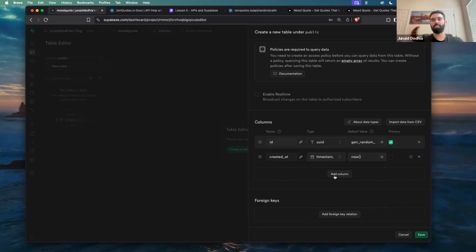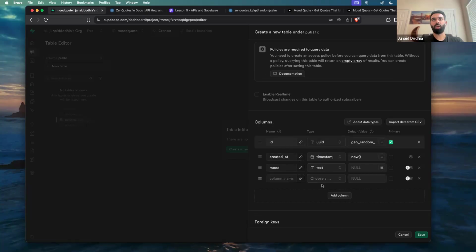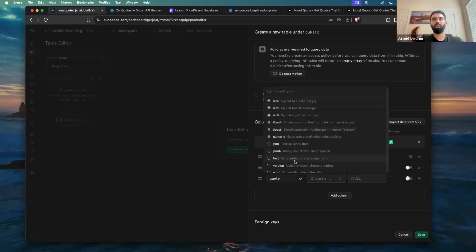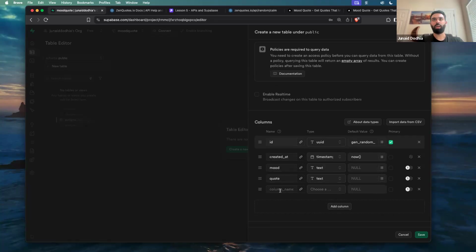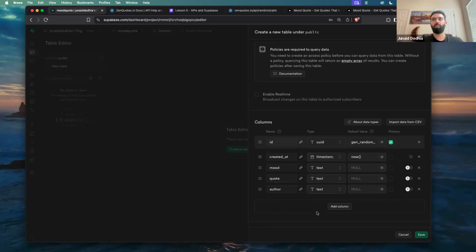And what's relevant for us is the mood selection, the quote itself, and the author. So I'm going to add three more columns. This one is mood, which is going to be text. I'm going to add a quote, which will also be text. And I'm going to add the author of the quote, which will also be text.